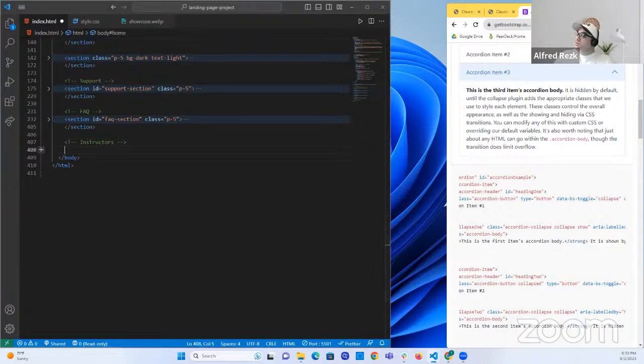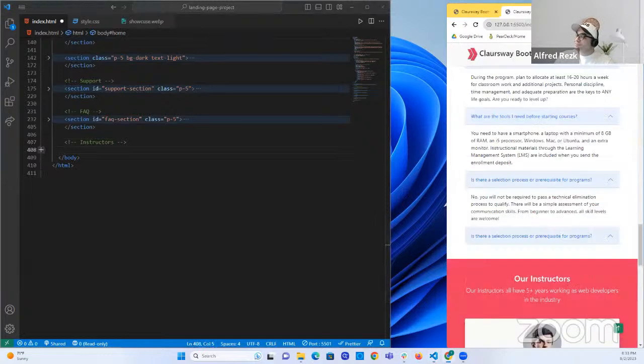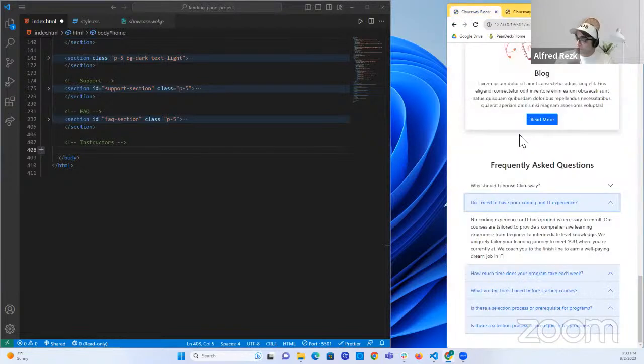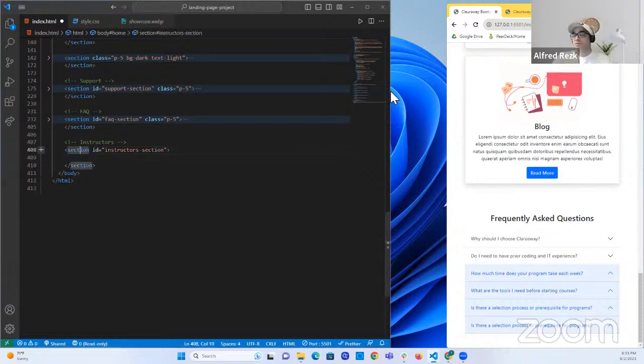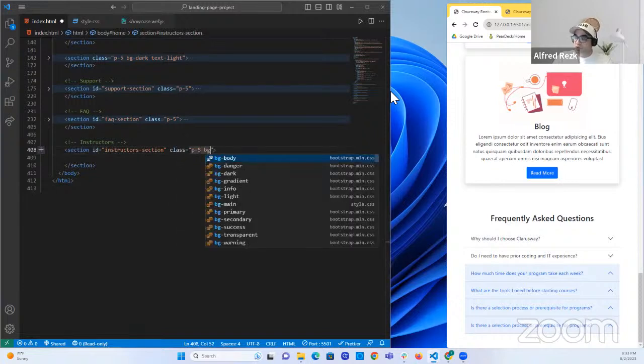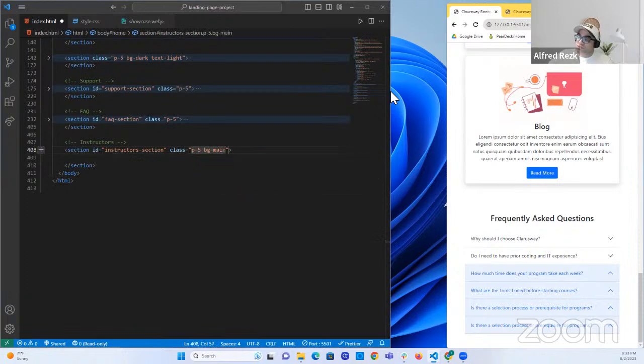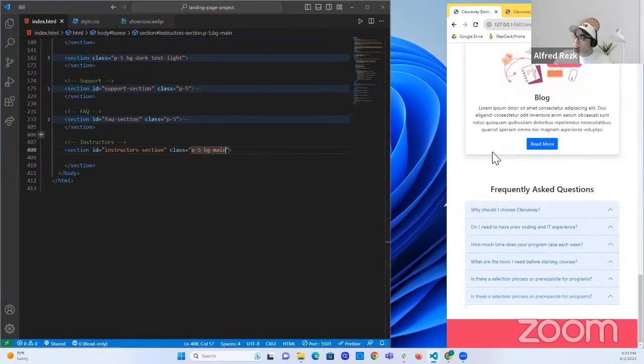Okay, so let's move to the instructors section, which is this section. Now for the instructors, I'm going to add a section with the ID instructors-section. And I'll give it the classes p-5 and bg-main, because I want the main color, that pinkish color here, as you can see. So the background, good.